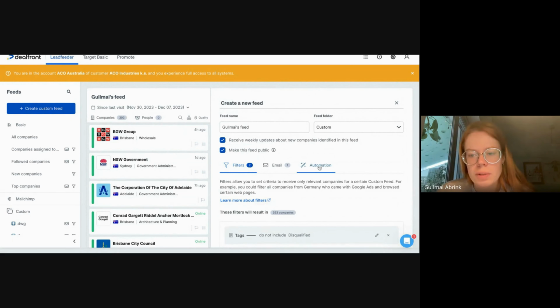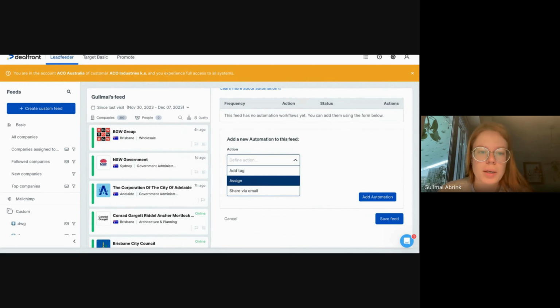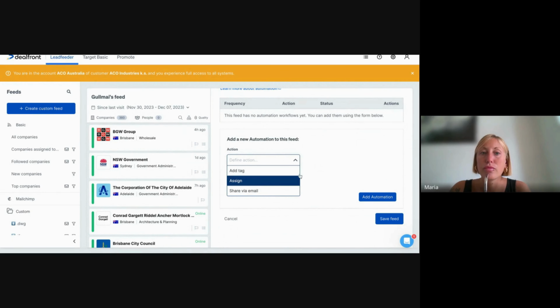I also just want to mention the automations that we have in place. So you are able to automatically tag these leads. So if you set up a feed with specific criteria that you like, you can add a tag to them automatically. You can also have them automatically assigned to you. So if you put, for example, a city within the region that you're specifically responsible for, you can have them automatically assigned to you as well. Okay.